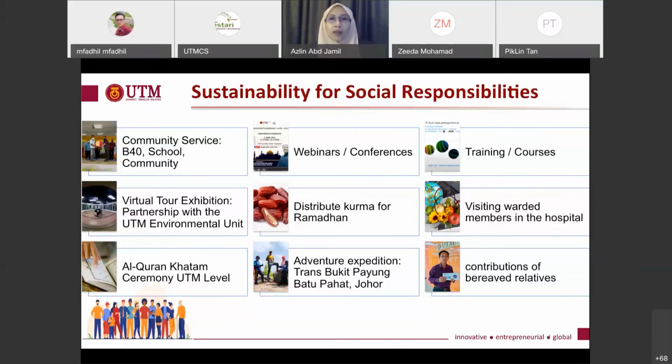During last Ramadan, we helped the members of the Petisas to distribute kurma dates for one of the activities for Ramadan by Petisas. Besides that, we also conduct physical activities, like adventure expeditions.